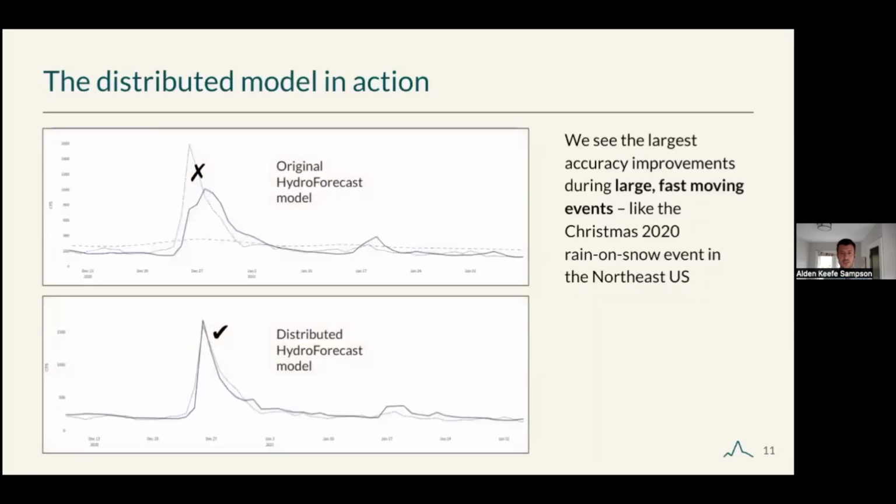So a couple examples of this in action. Where we see the largest, kind of qualitatively, where we see the largest improvements are during big, fast-moving streamflow events. For example, like this event here, which was in the Christmas of 2020 in the northeastern US. In many areas, it was a rain on snow event. Where there's some warm rain, a good amount of snow on the basin, but it was not consistently a rain on snow event. In some places it was, some places it fell as snow, some places it fell as rain on snow. And so this is a type of case where the differences within the basin are really important for the model to be able to see.